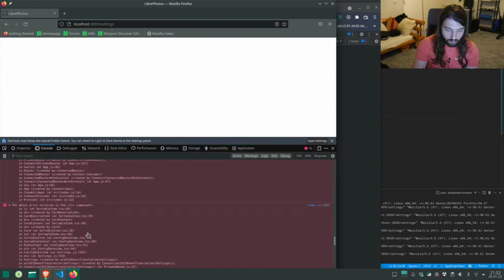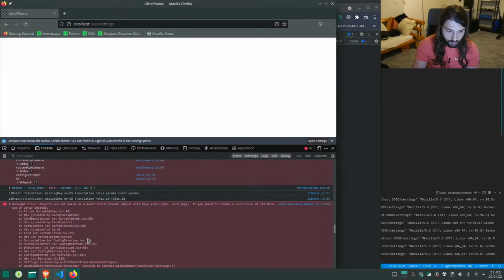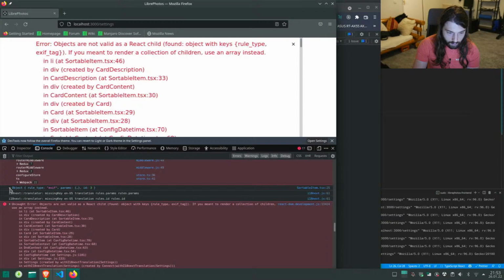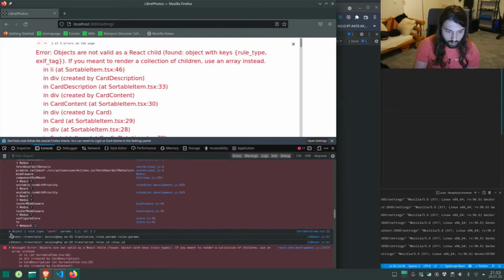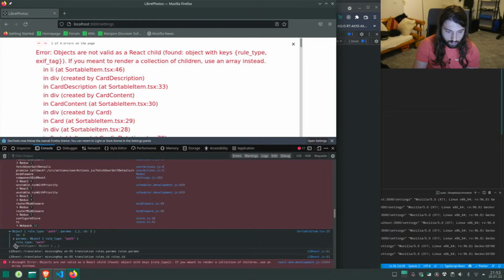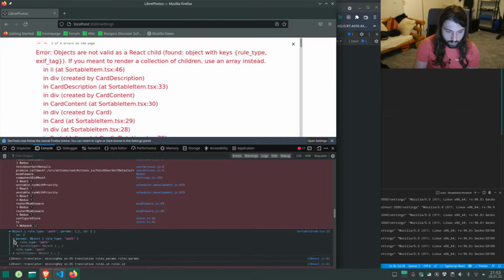Okay, and now it crashed. Amazing. But I want to see. So we now have an actual rule here, right? And the params, stuff like that. Objects are not valid as a React child. Objects with keys, rule type, exif type. If you meant to render a collection of children, use an array instead.